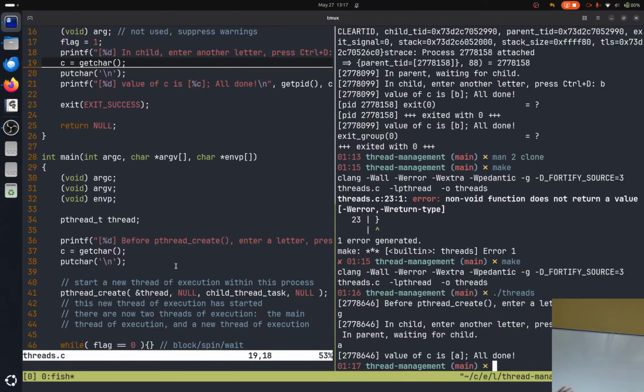So I'm in a process. There are 2 threads of execution, and I'm in the same process. When I call exit, I'm saying this process is done. It doesn't matter how many threads of execution there are. We're all done. Everybody's done now.